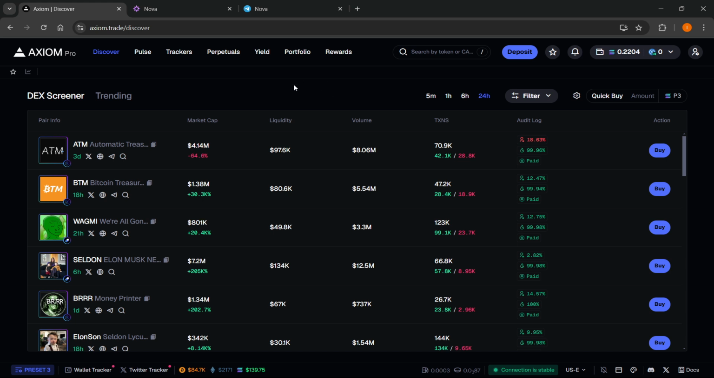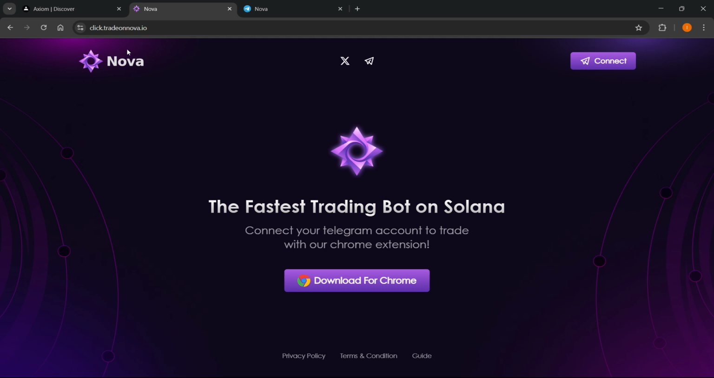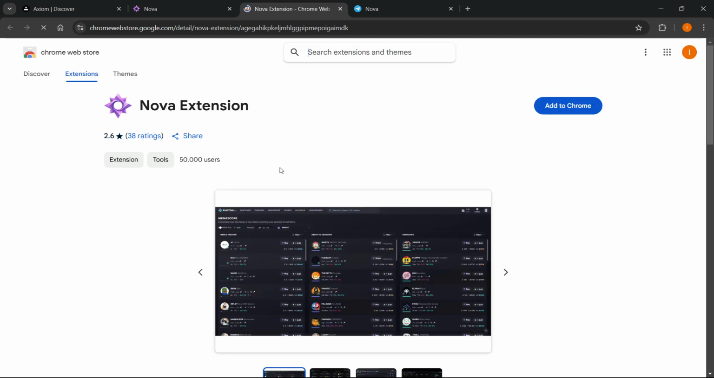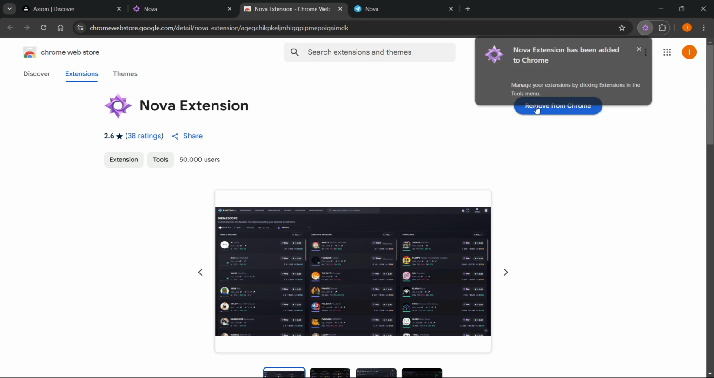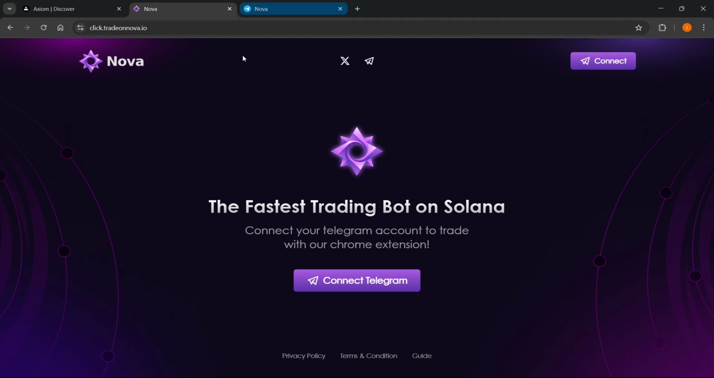Now, from here, once you have your Axiom Pro account, you will want to go to this website over here, which is click.tradeonnova.io. And from here, you first want to click Download for Chrome, which will take you to the Chrome Web Store, where you have to click on Add to Chrome, and then Add Extension, and just like this, your extension has been added. Then what you want to do is go back over here, and this will say Connect Telegram.